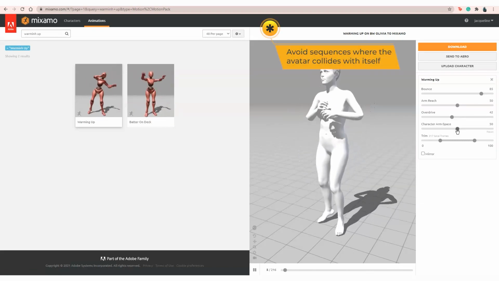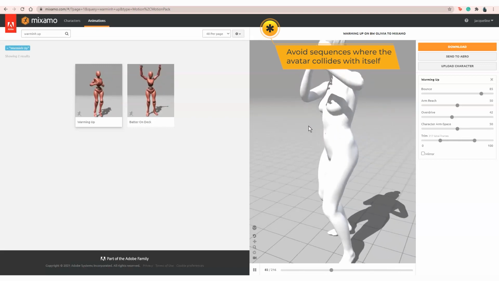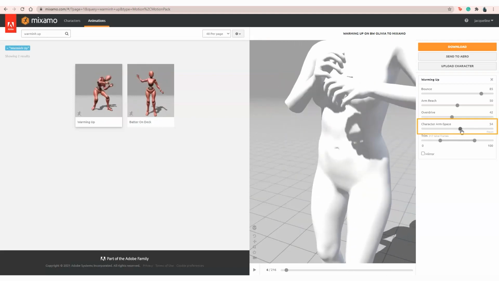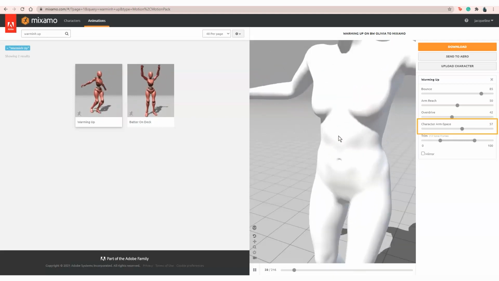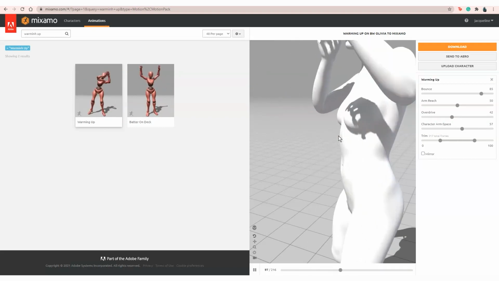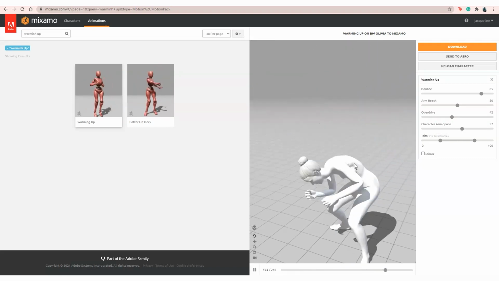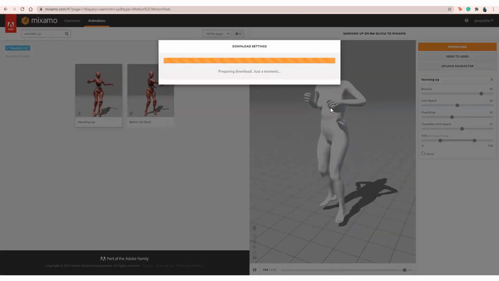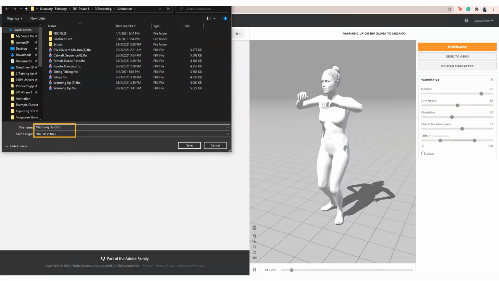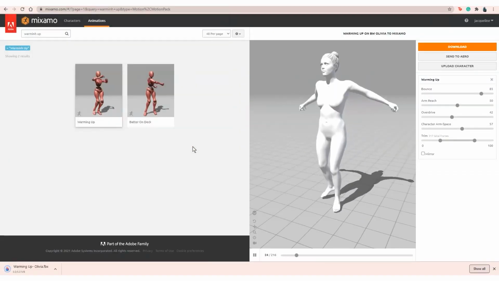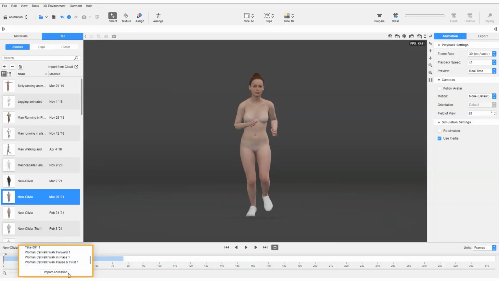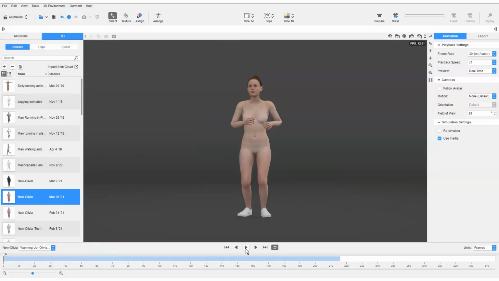When picking an animation sequence, we want to try to avoid sequences where the avatar collides with itself. For instance, if the arm rubs against the bust as it moves, we may need to adjust the arm space to be wider. This is because we want to avoid the garment colliding with the avatar during the animation. Once we have the sequence we want, we can download. This creates an FBX file output. Now we ensure Olivia is loaded in the 3D window and add in the FBX file. Let's view the whole sequence.